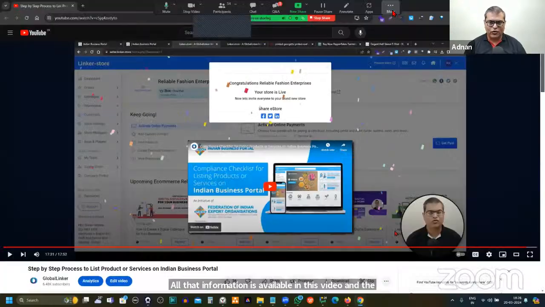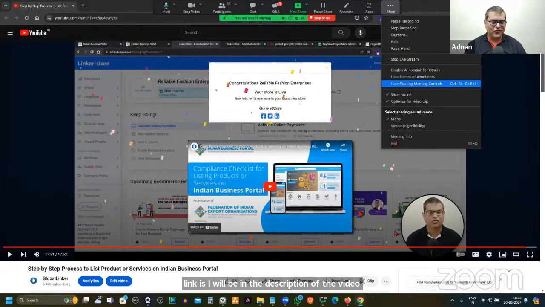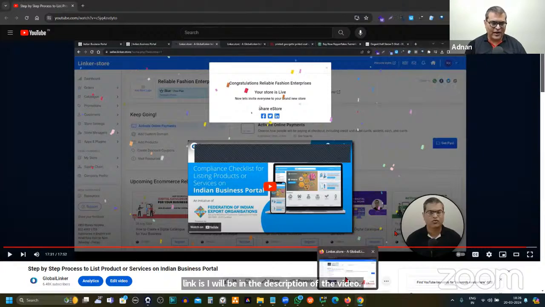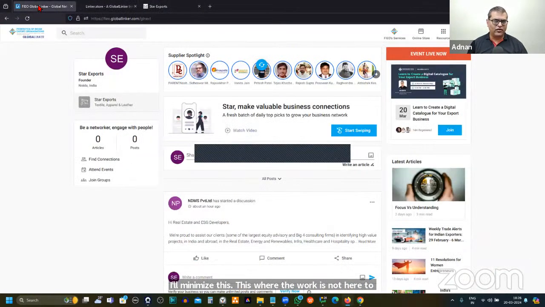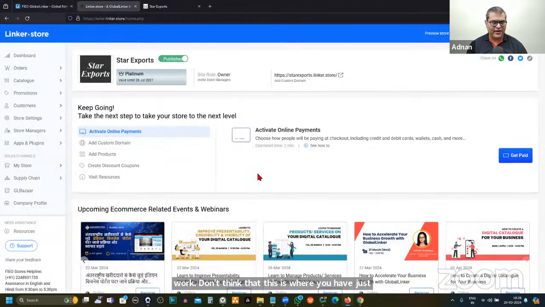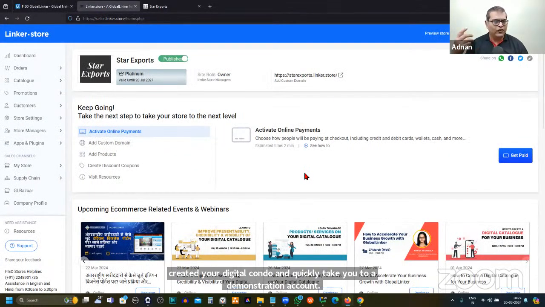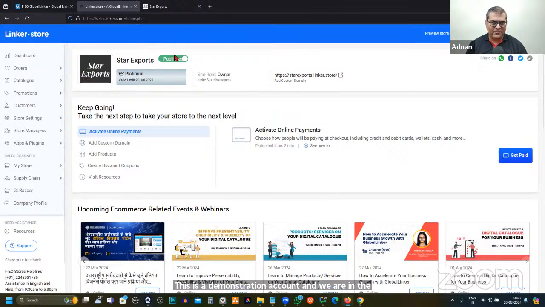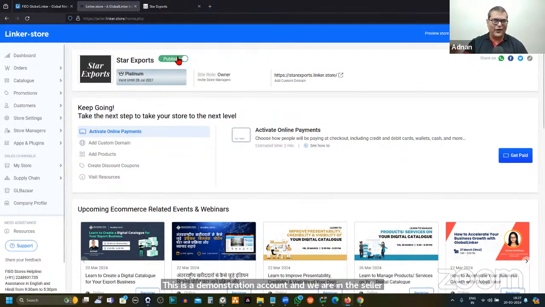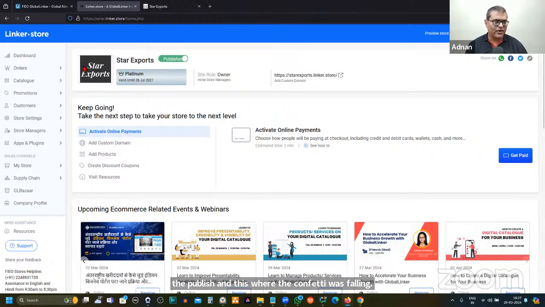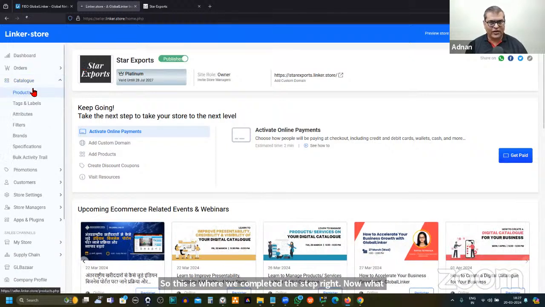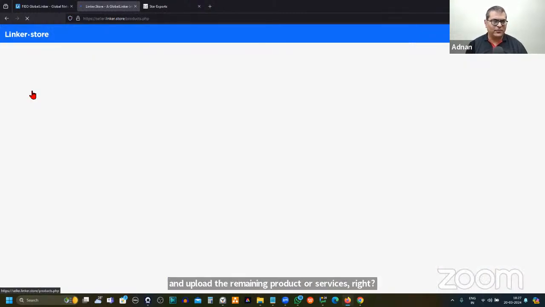This is where the work is not yet over. Don't think that this is where you have just created your digital catalog. I'll quickly take you to a demonstration account. This is a demonstration account, and we are in the seller panel or control panel. So we have seen this is where we did the publish, and this is where the confetti was falling. So this is where we completed the step, right? Now, what are the next steps? You can go to the product section and upload the remaining products or services, right? So that is the obvious next step that you have to take.